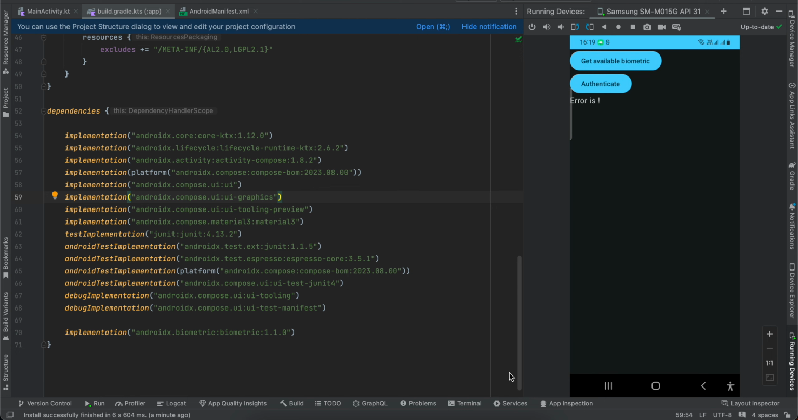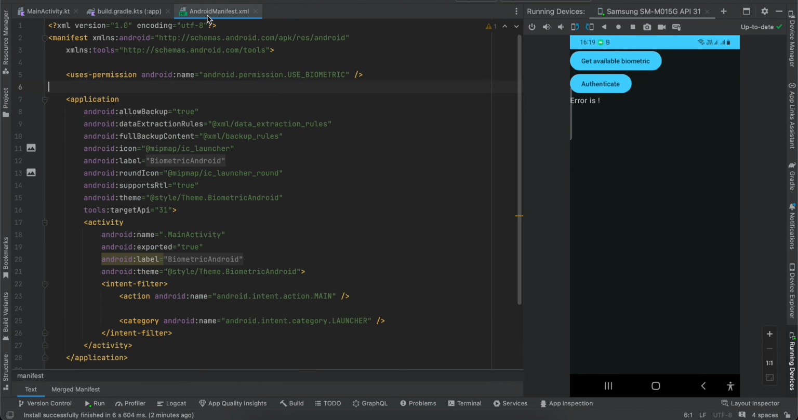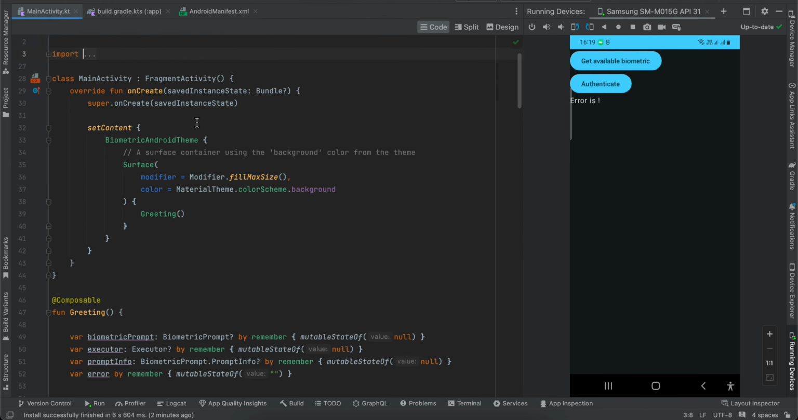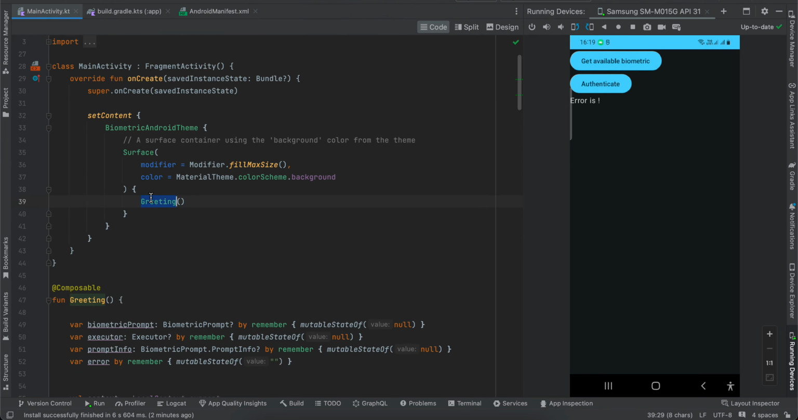So let's get started. As usual, I have created a Jetpack Compose application, and here I have added this biometric dependency. Next, you will have to go to the Android manifest and add the use biometric permission as well. Once you do that, you can see that I have this composable over here.